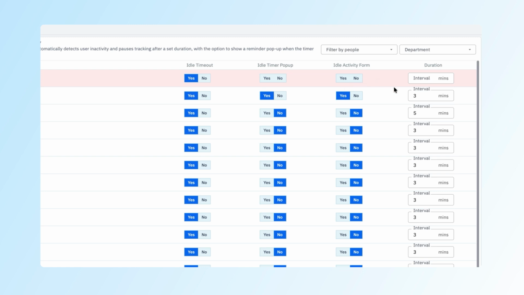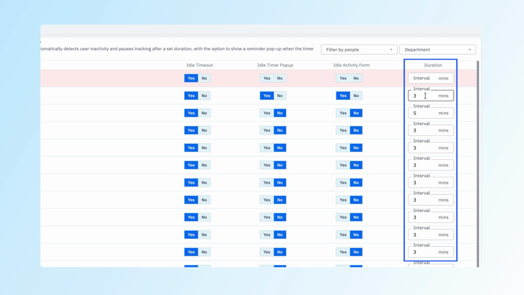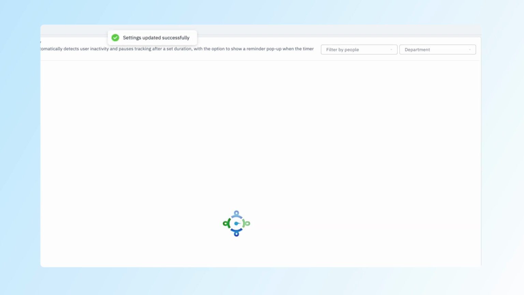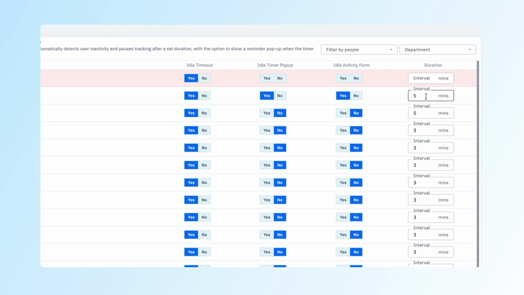The fourth column is Duration. This defines the length of inactivity required before TeamTrace marks an employee as idle. Importantly, none of these settings need to be uniform across your organization. Each can be customized per employee based on their role or working style.